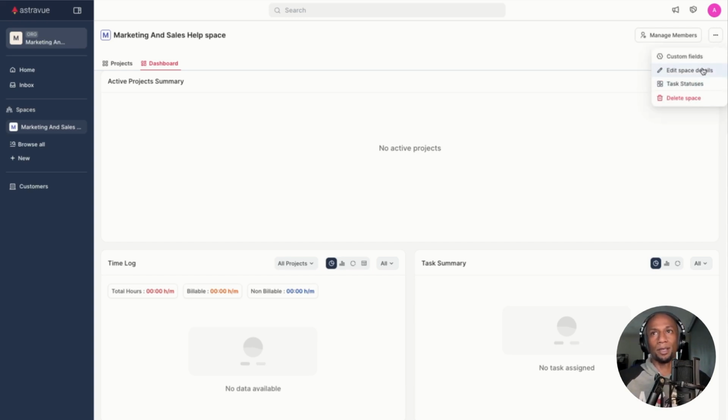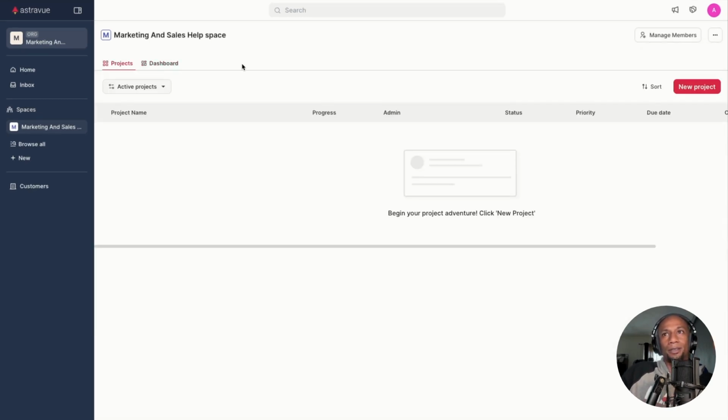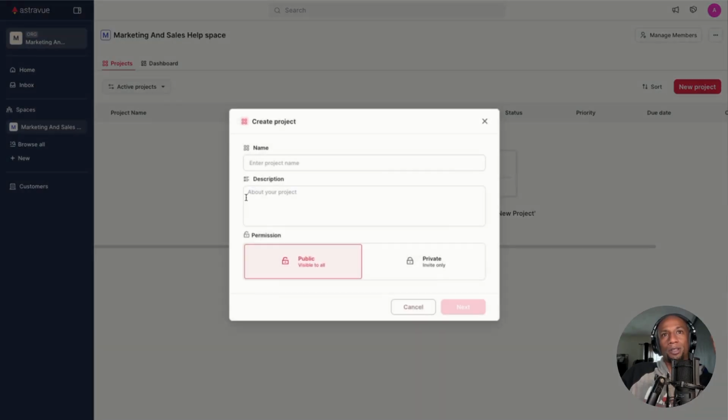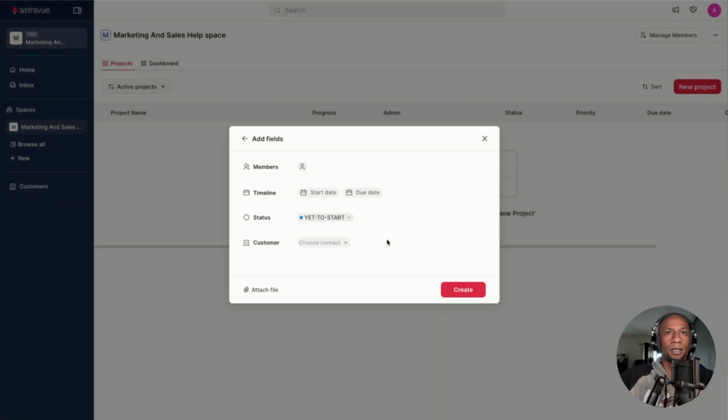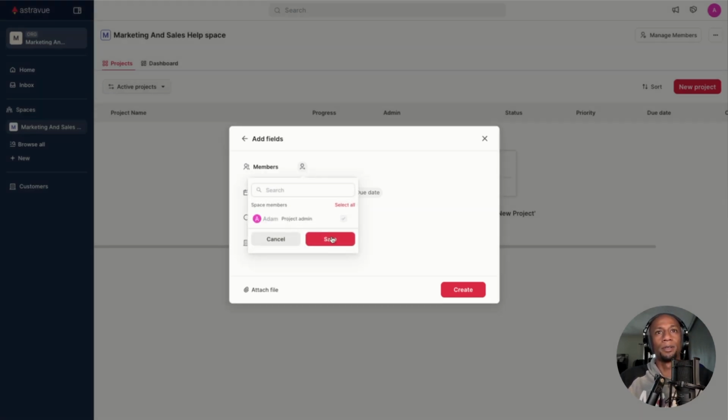Yeah, so that's the only other thing setting over here that I see. So let's come back to our projects, do a new project. I'm gonna say test project. Bam, and then it says add fields. Why would that not let me select me?